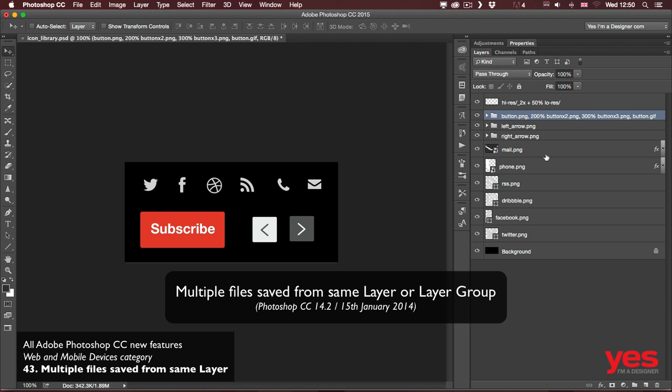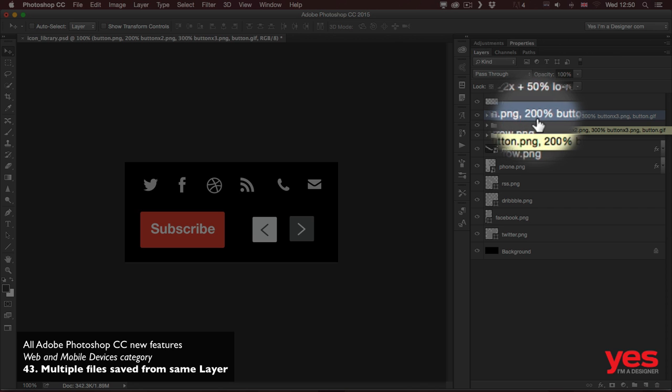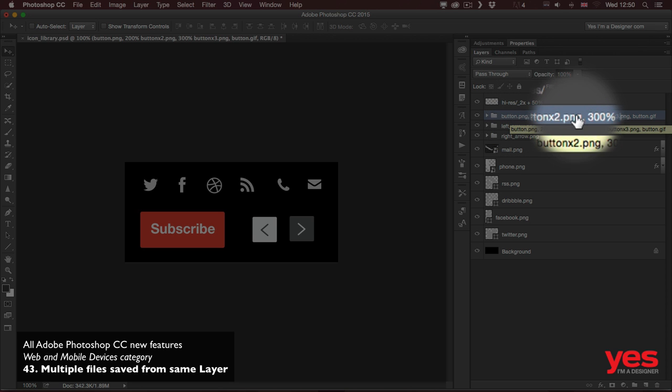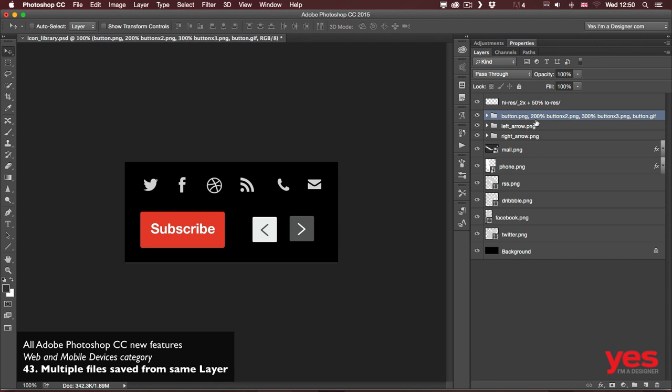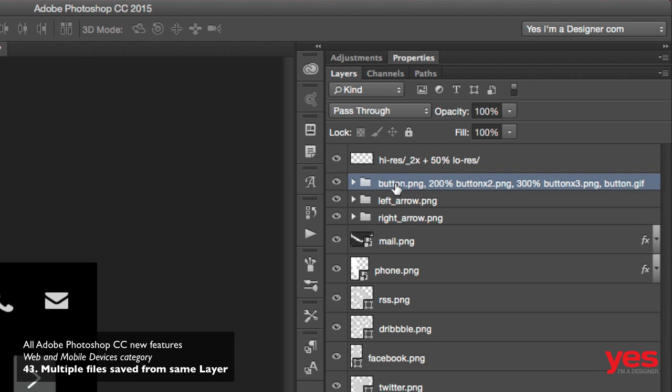Generator can also be used for saving multiple versions from the same layer or layer group by adding commas and then describing what the next version should be. You can even use scaling in the file names by, let's say, 200%, type in another file name and file extension, will save out a twice as large version of the selected layer group or layer.